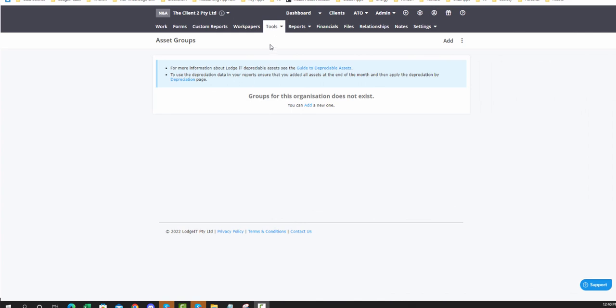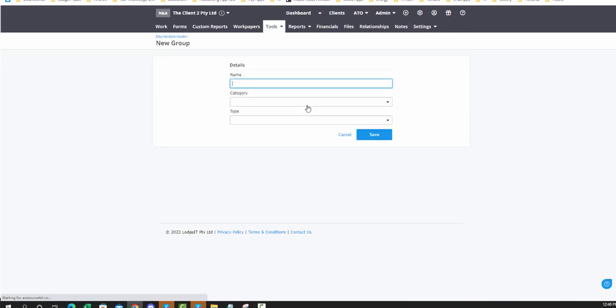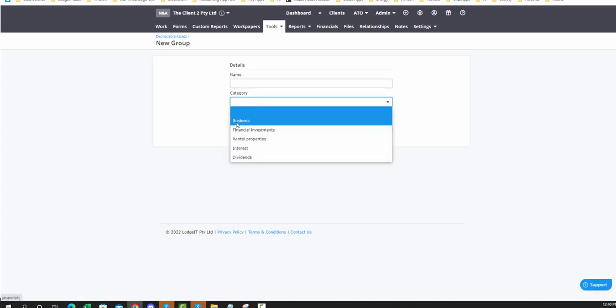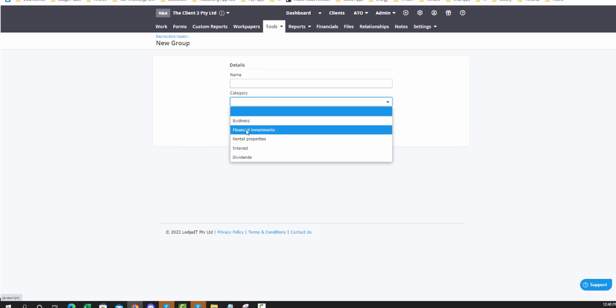Depreciation is contextual with the type of entity you're dealing with, and the depreciation calculated values will flow into the tax returns. So it's worth noting that when you set up your asset groups, the categories are contextual. I'll just show you what I mean. So these are your company categories.